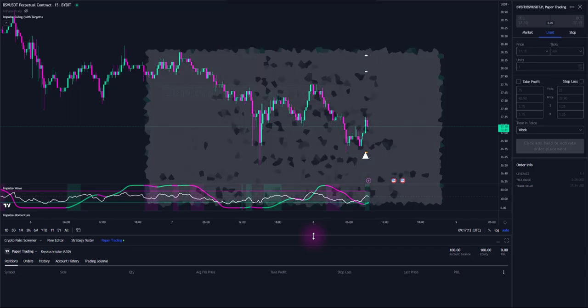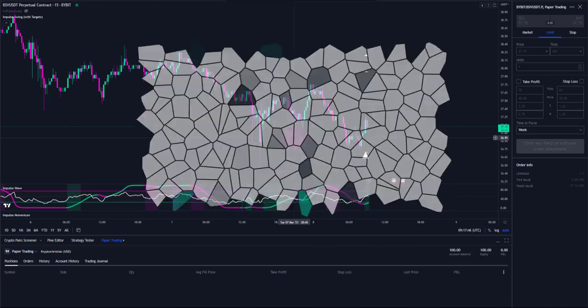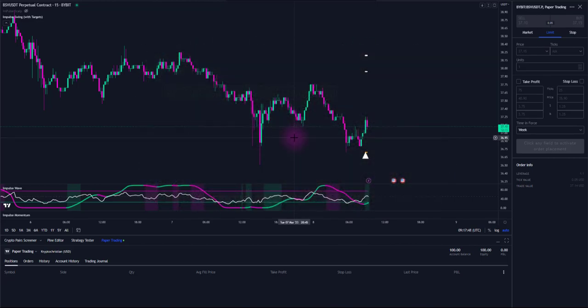In my opinion, the speed to enter a signal on TradingView is 10 out of 10. We'll show you why. The auto risk calculator is 10 out of 10. Post-trade editing, 10 out of 10. Open trade tracking, 9 out of 10. Cost to run is 10 out of 10 because you have to use TradingView anyway, so this is pretty much a net-free platform to be using. And lastly, asset availability is 10 out of 10 because you are only limited by the exchanges. Since this has pretty much Binance and a ton of Forex, there really is no asset that you can't get your hands on. So this is why it's probably the best overall in my opinion.